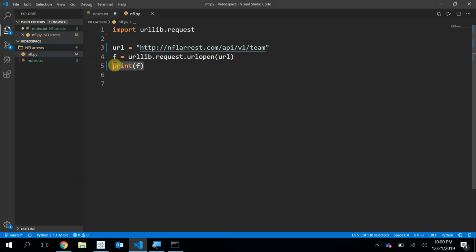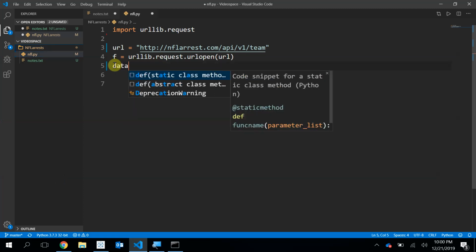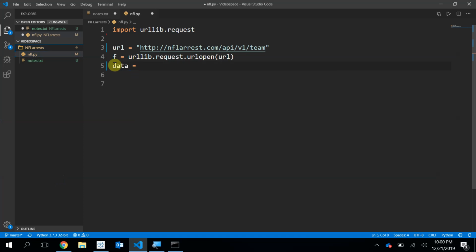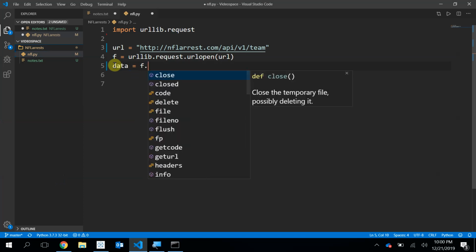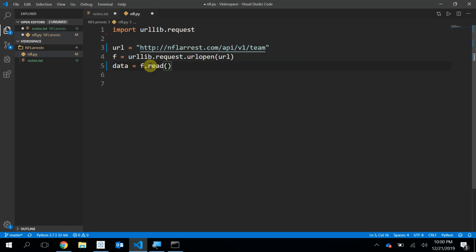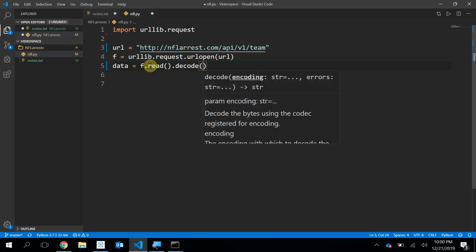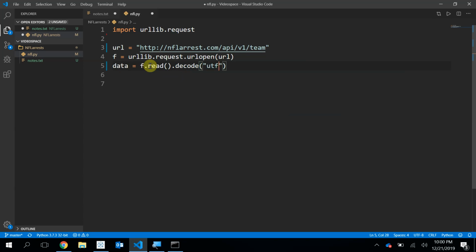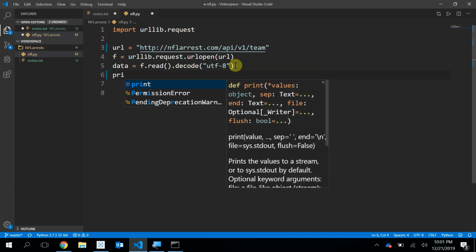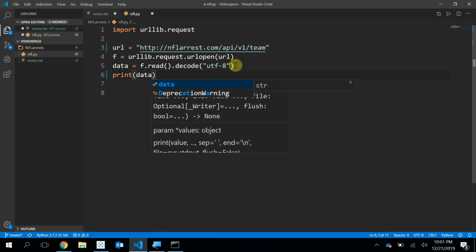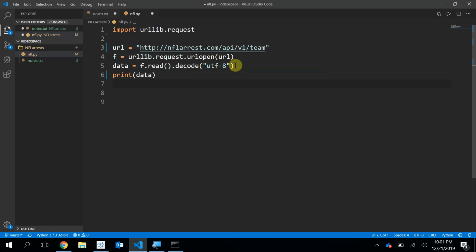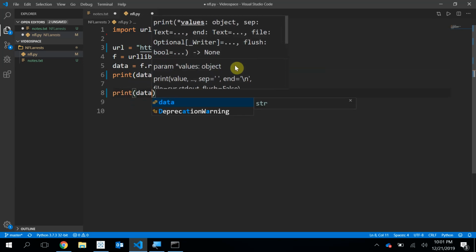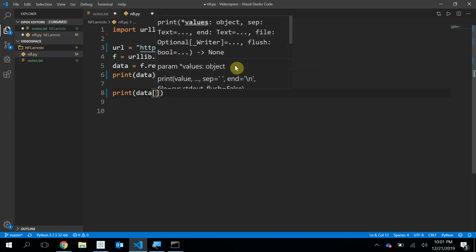So what I need to do is now create another variable called data, or really anything, and set that equal to f, right? That object. And then we're going to read it. And then we're going to decode it. And we're going to decode it using UTF-8, just a way to encode files, make them smaller. And now if we print data, and then below that we're going to print data 1.